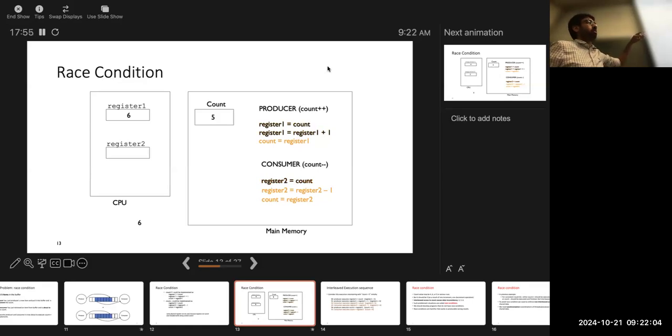But we cannot always guarantee that this will happen in the same sequence. Why? Because the producer is a separate process and the consumer is a separate process. Let's say once these two statements of the producer are executed, after that a context switch happens, which basically means the scheduler kicks out the producer and allows the consumer to execute. As a result, this statement, register 2 is equal to count, of the consumer is executed, not count is equal to register 1 of the producer.